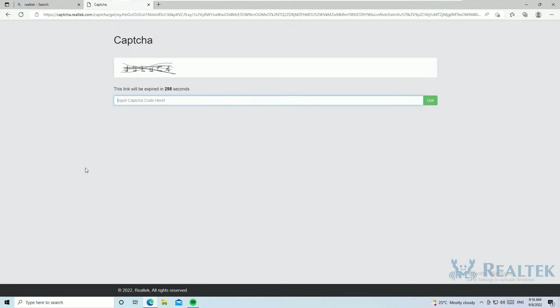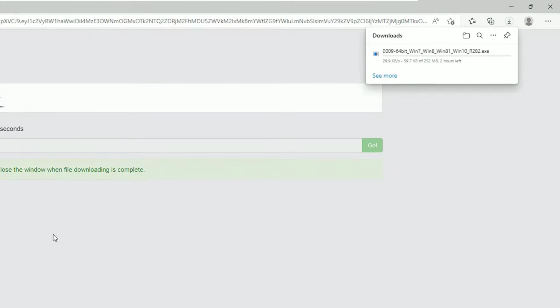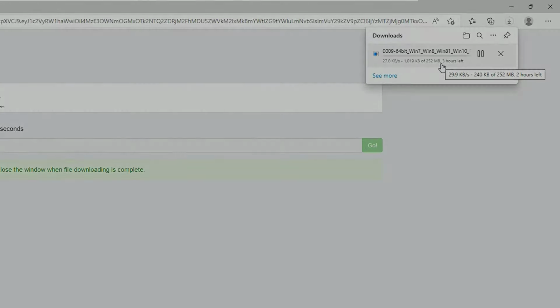Here you need to solve the captcha. Let me type that. Then go. Now it will start downloading. You can see here the download is around 252 MB in my case, and it will take a bit more time to download this file, based on your internet speed. I'll be back once it is finished.